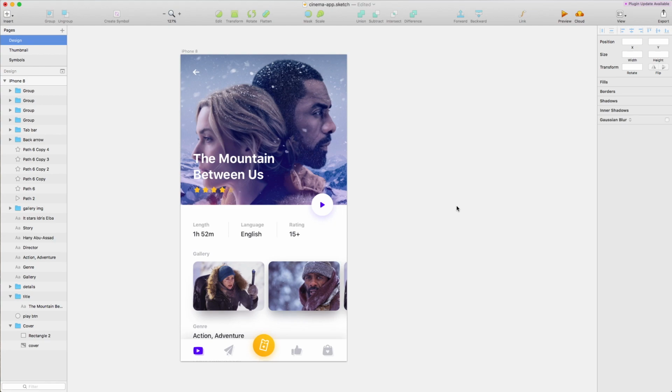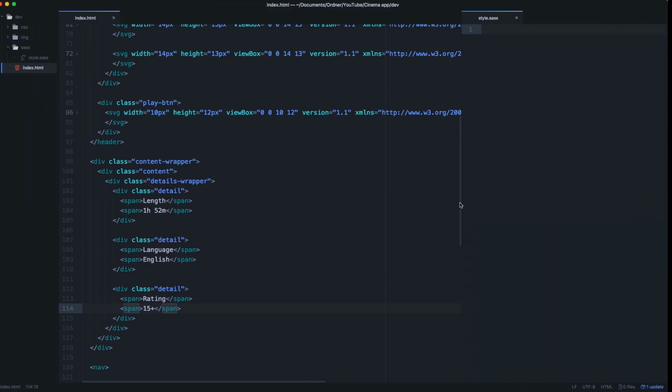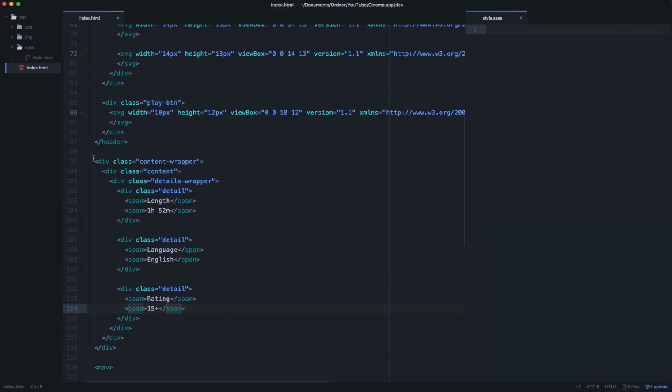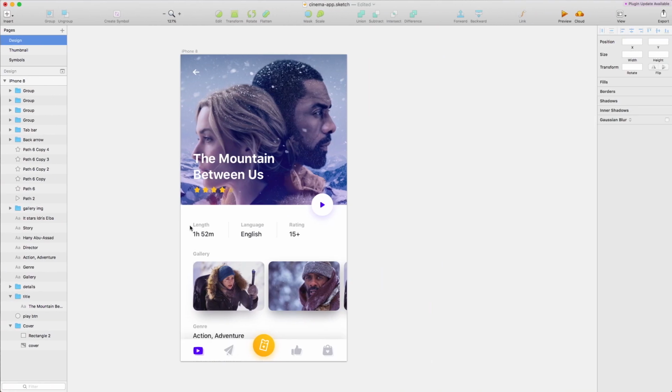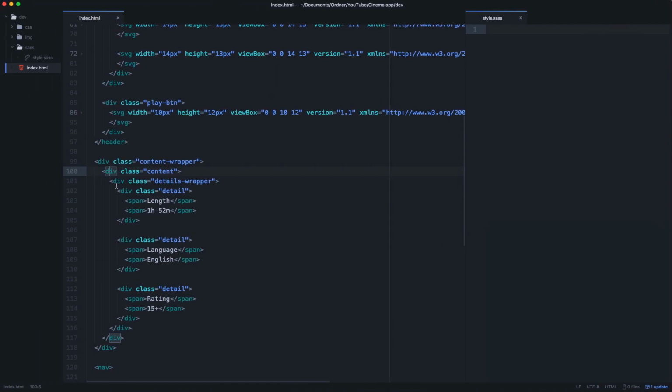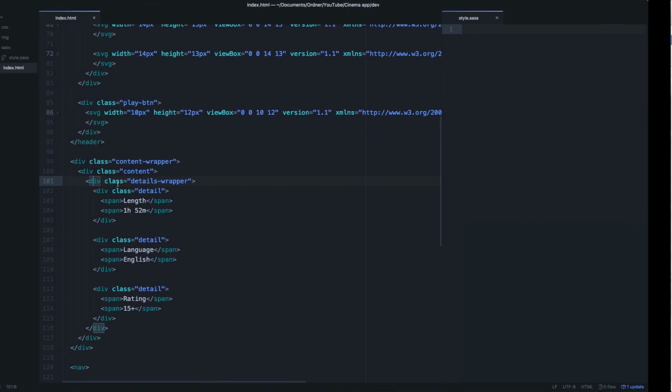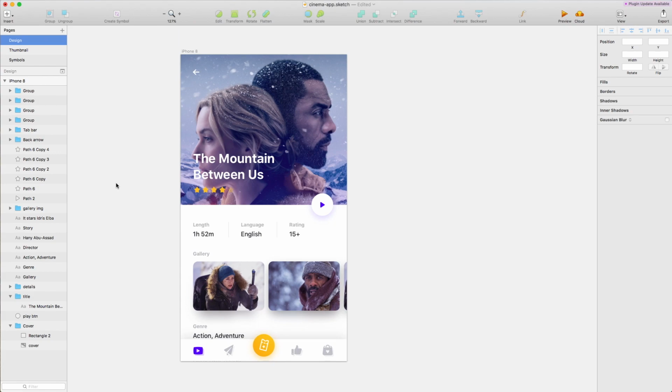Okay, then wait, let's think about this one more time. We have this content wrapper, then the content, which will be this wrapper, and then the details wrapper with the details items. Okay, that should be good. Now, also just so you understand how I think about this, we'll build this layout using Flexbox. So those are the properties that are basically going through my head right now.